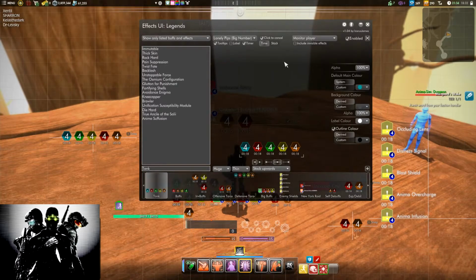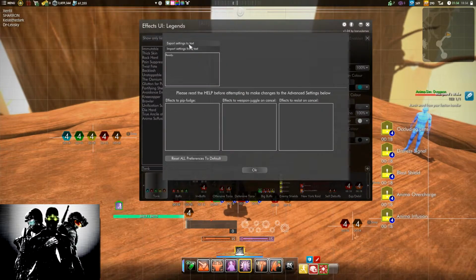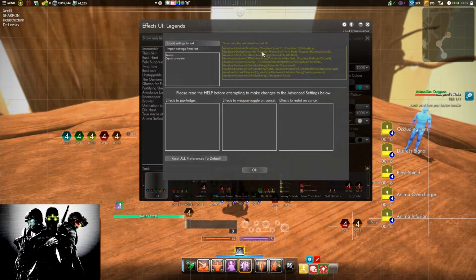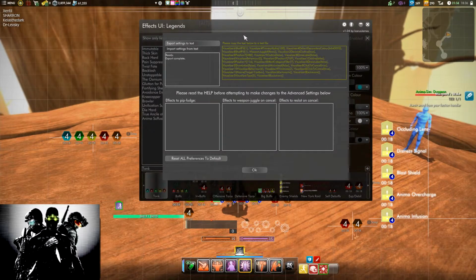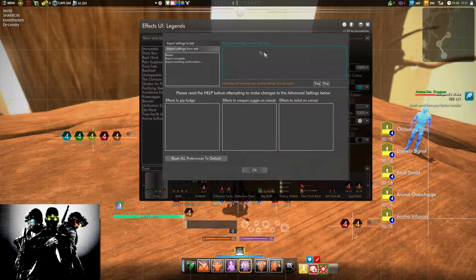Finally, there is a way to import and export the EffectsUI configurations. You can do so by clicking on the wheel here. You have an export settings to text button. So basically you click on it and you'll have text appearing here. You can just select all and copy it. And if you want to import the settings, you just paste the text here.